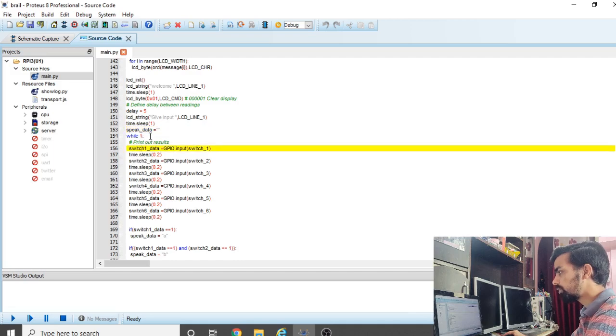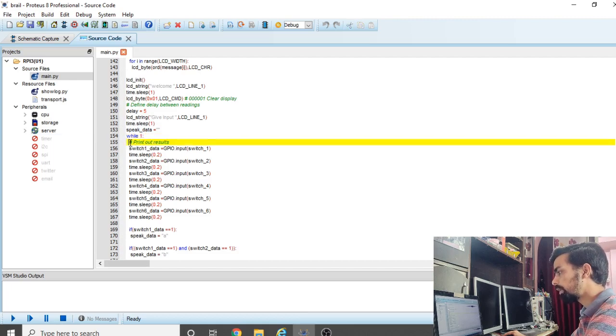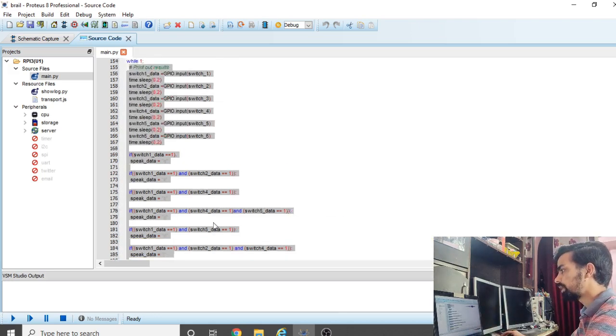After that you can see the while 1 loop gets executed. In Python there is no main loop like in C, so if you want to declare a main loop in Python, you have to use the while 1 command. Inside while 1, whatever code is present will execute an infinite number of times.